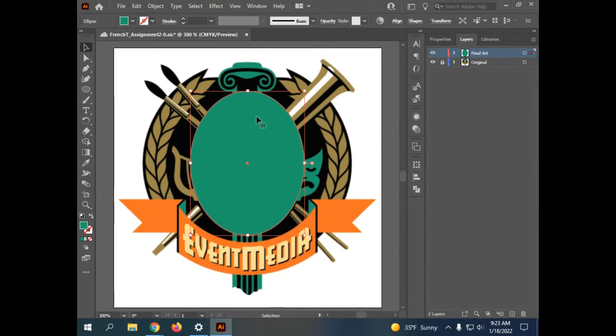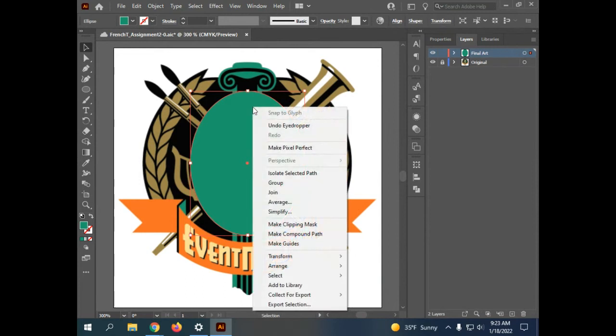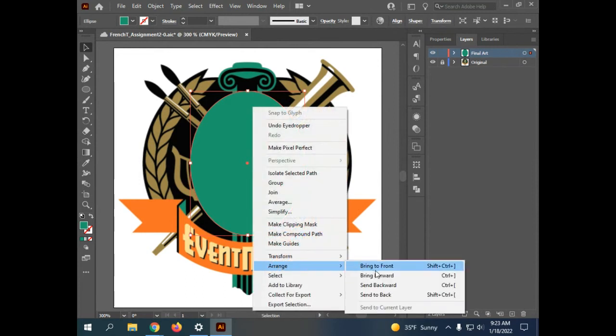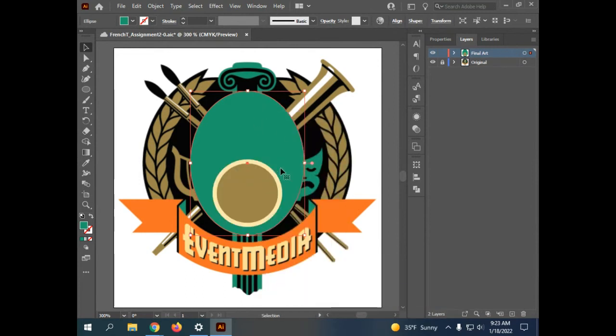and now of course we have a problem because this circle is in front of the others. There are a number of ways that you can deal with this. I like to right-click and then arrange and send to back. And you'll notice that it's still on top of the original art here, because it's part of the layer that sits on top of the original art. So when I send it to back, it doesn't go behind the art. It just goes to the back of the layer that it's currently held on. So that's what's going on there.